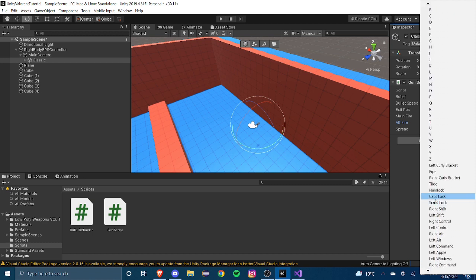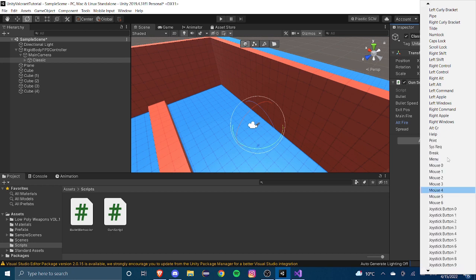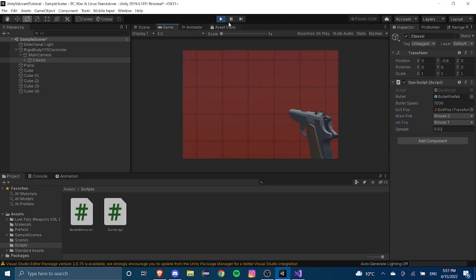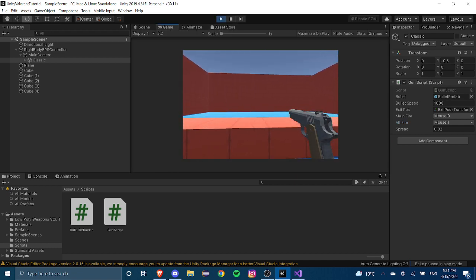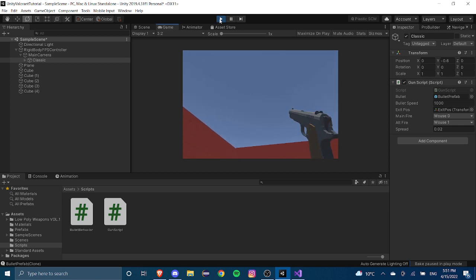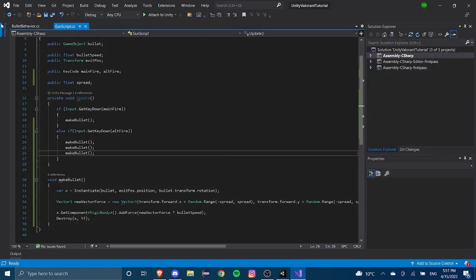Which is going to be, if I can find it, mouse 1. Yep. And this will essentially instantiate 3 bullets that should have different spreads. So you can see here that our 3 bullets are actually getting destroyed at the very start.